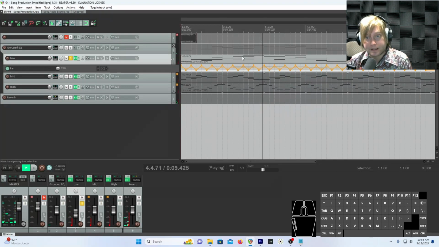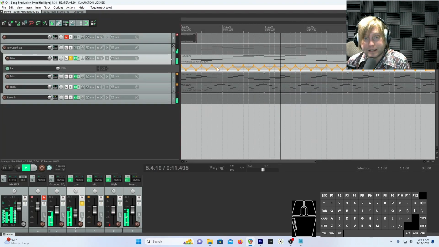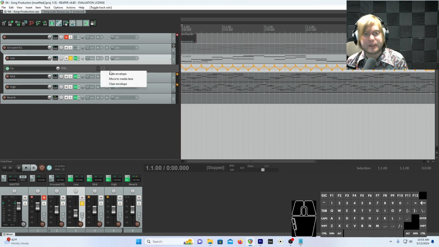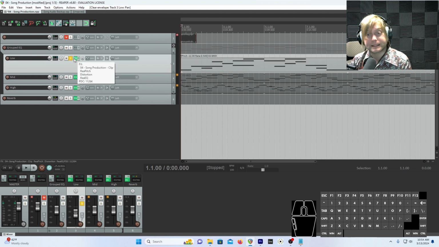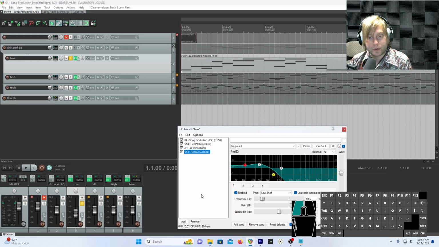So this envelope is now forming these nice even triangles continuously, so we get this nice tick-tock effect with our base. We don't have to hand draw it. We can have it automated. So if I clear out this envelope by clicking this button here, I can instead use a function called parameter modulation. So I want to still affect the panning here.